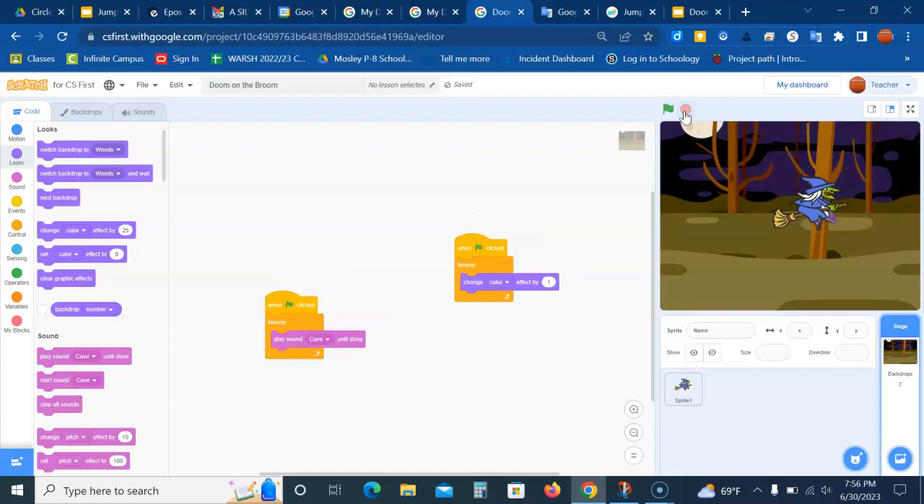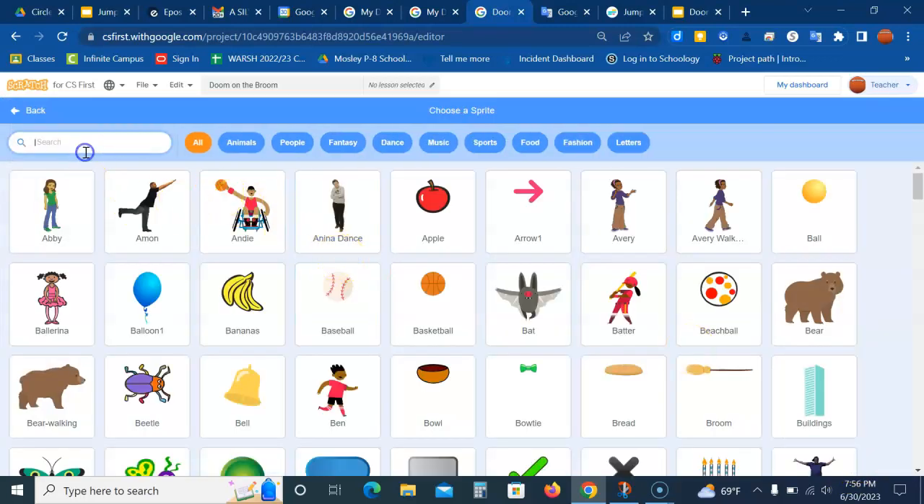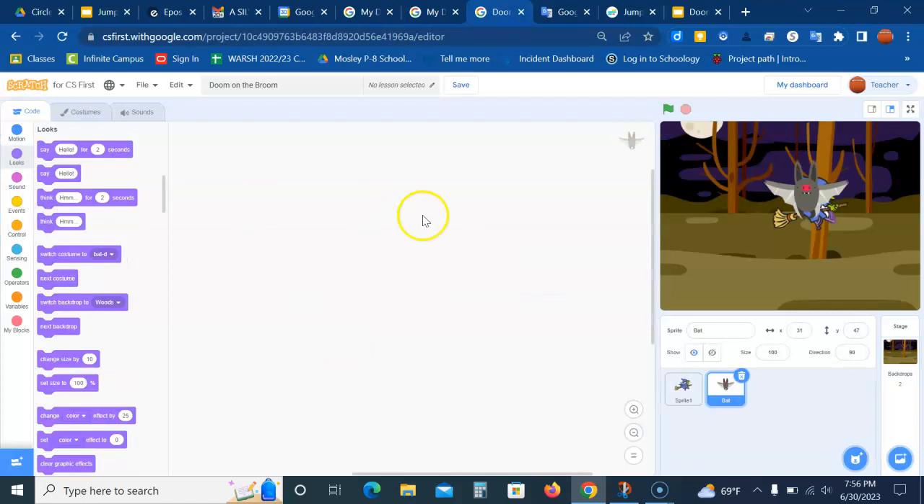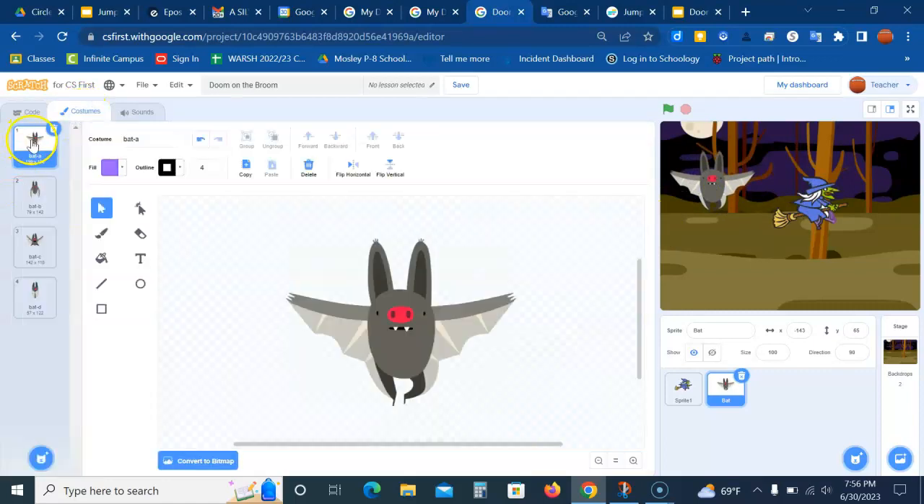Now we're going to add the witch's first enemy, a sinister black bat. So we'll open the sprites library. So we'll go back to sprites, and we're going to look for bat. There's my bat. The bat looks scary, but doesn't move. We want the bat to move. So we're going to click on the costumes tab, and you'll notice the bat has 4 different costumes. These costumes can be used to make the bat flap its wings. You'll only need 2 costumes, Bat A and Bat B, for this game. You can delete the rest.